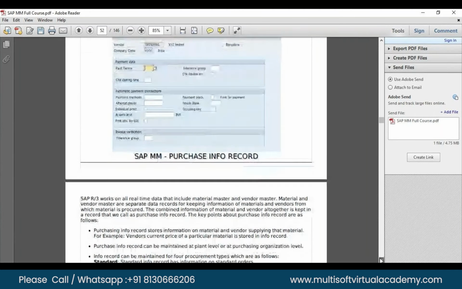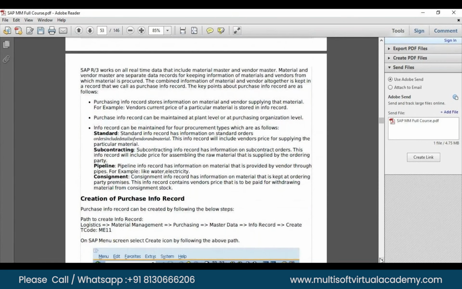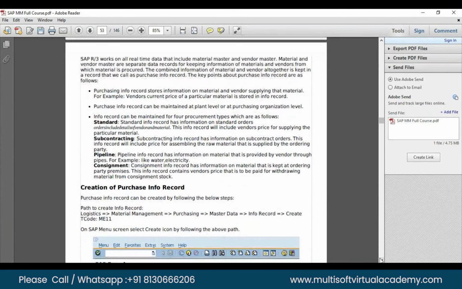Now we have the purchasing info record. SAP works on real-time data that includes the material master and vendor master. Till now we have discussed the material master and the vendor master. These are separate data records for keeping information for the materials and for the vendors from which the material is procured. But the purchasing info record stores information on the material and the vendor supplying that material.